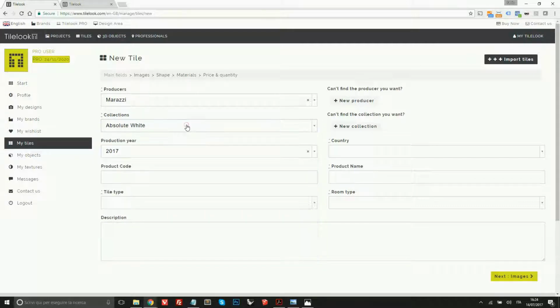Just a quick note about brands that are already present on Tilelook. If you don't represent the brand that you are inserting, then all products that you upload will be marked as not verified, and they can also be removed or changed by the brand itself if they require to do so. And this is reported in Tilelook's terms and conditions.